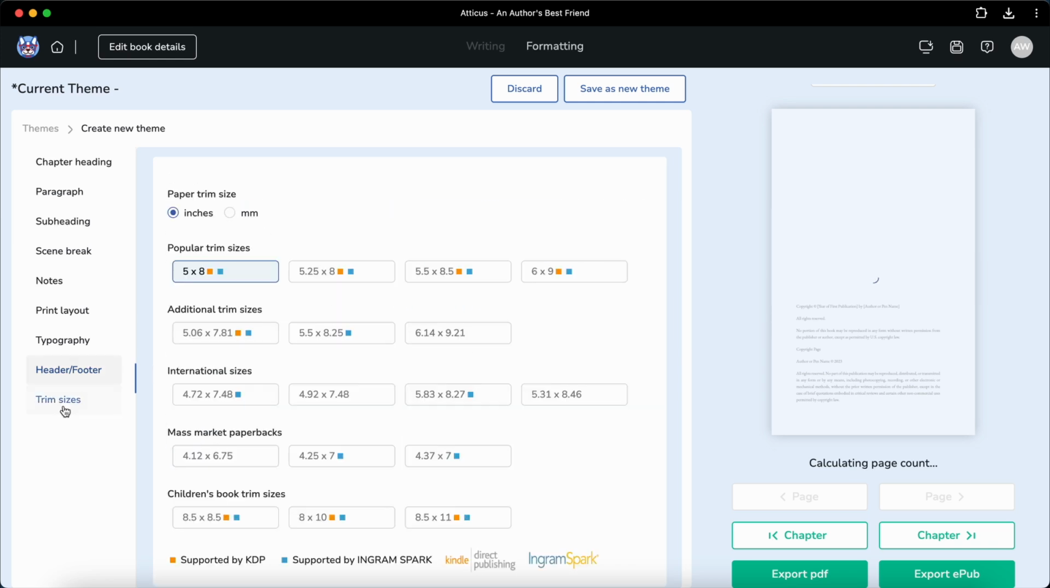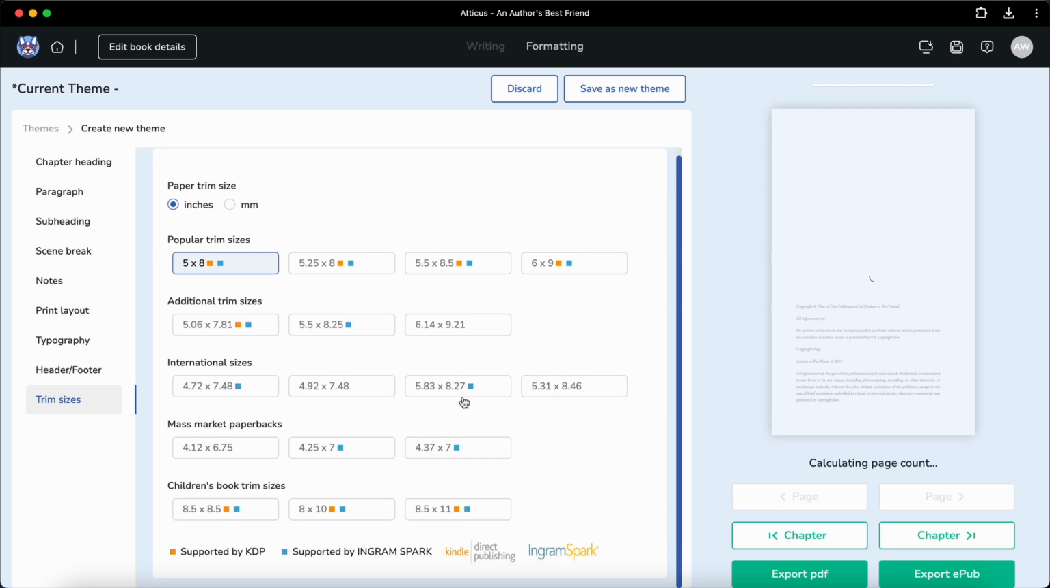Okay, so yeah, now trim sizes. This is really important. You need to choose your trim size before you go ahead with everything else. Popular trim sizes: 6x9 is popular, 5x8 is popular. The dots over here, the orange and blue dots, mean supported by KDP, supported by IngramSpark.